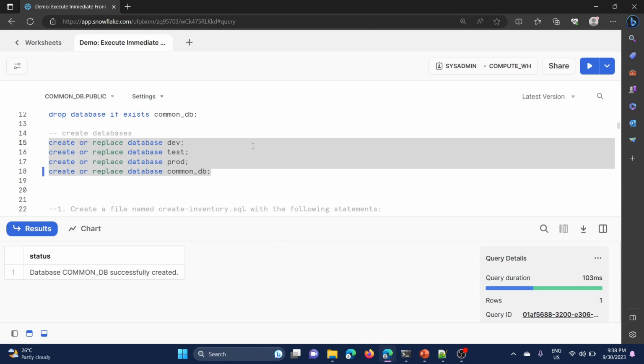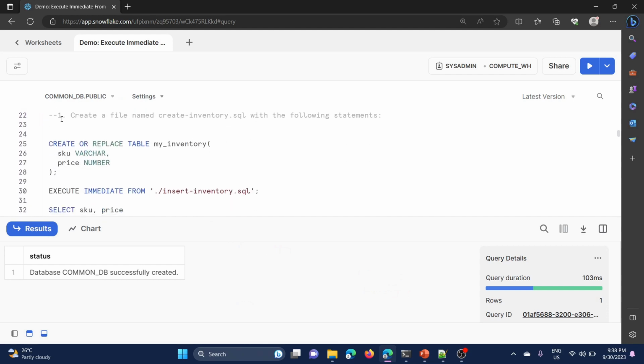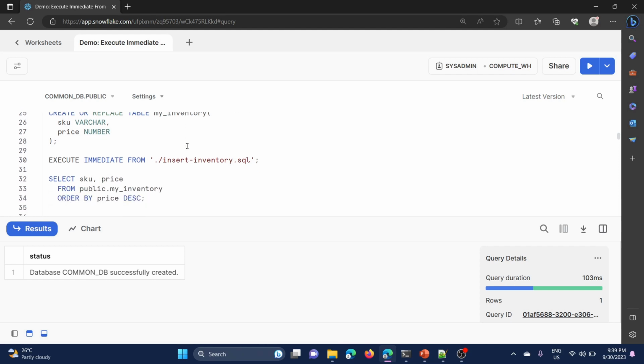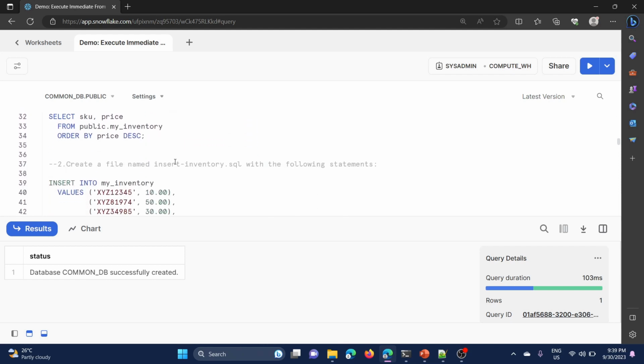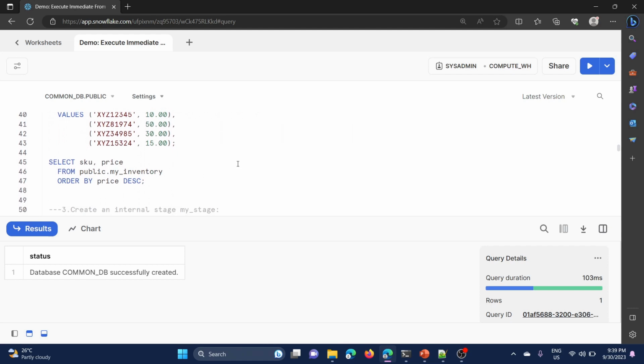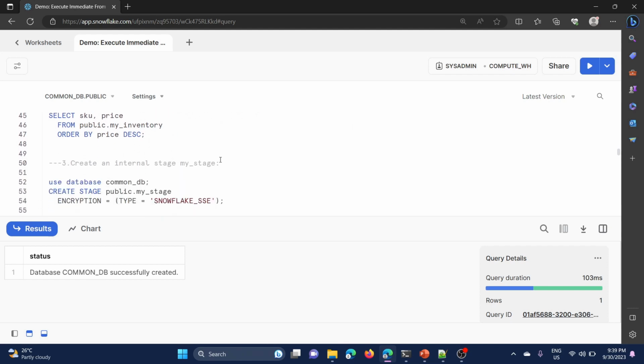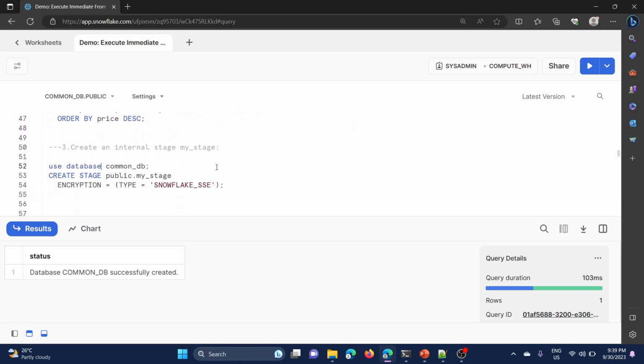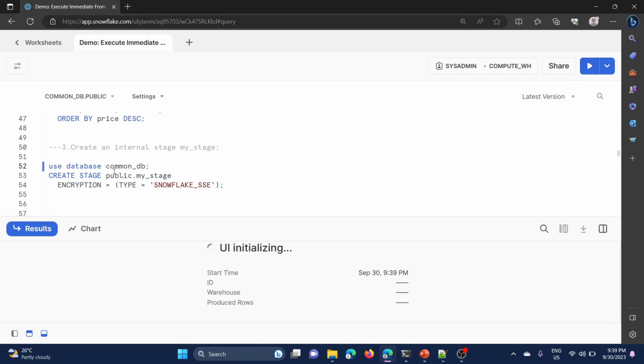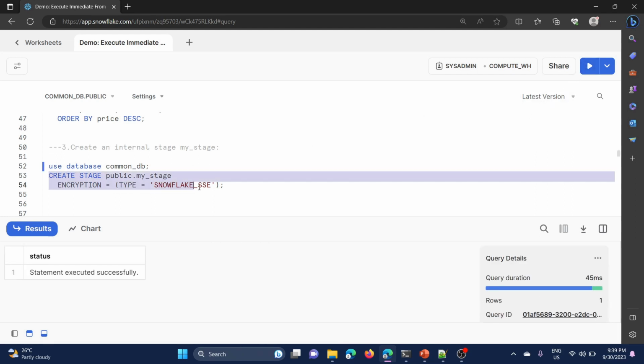Okay, four databases created. Now this step is already done. Create a file named create_inventory.sql, and the second, insert_inventory. Now I'm going to create an internal stage in common db. So I'm going to use the database common db and create a stage inside the public schema.